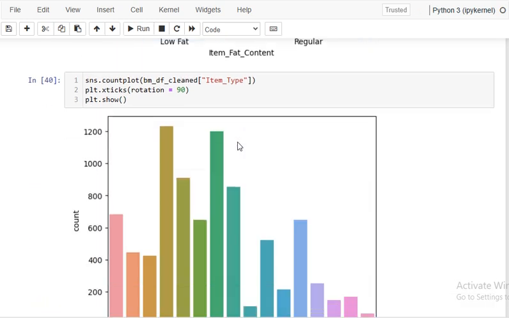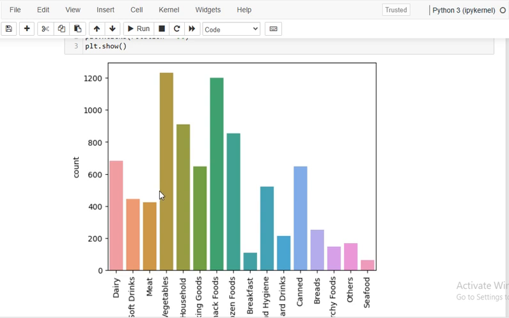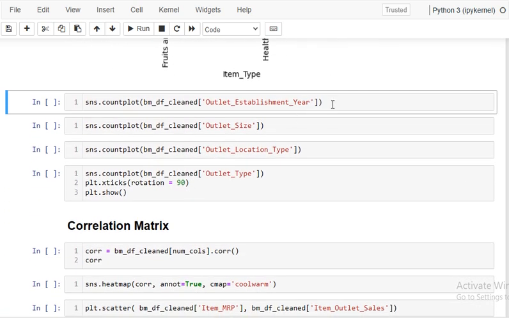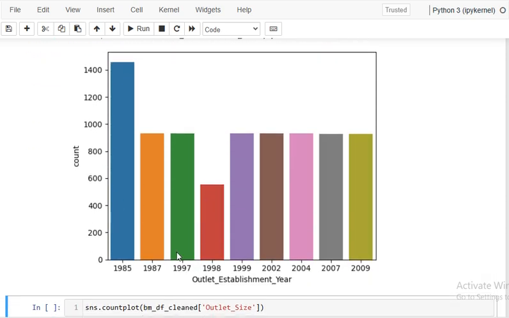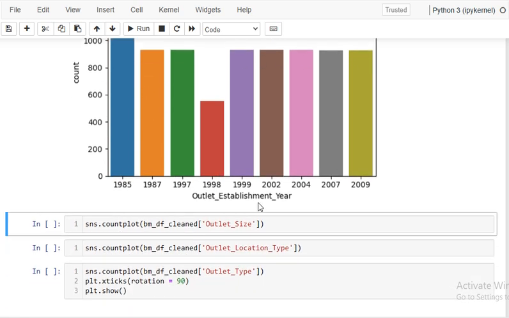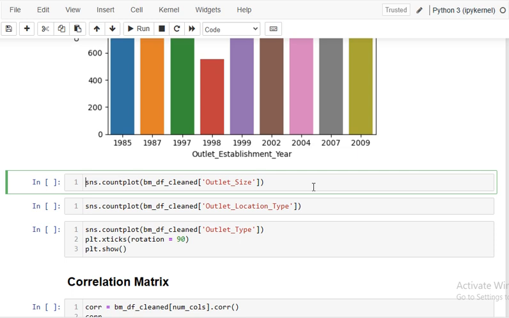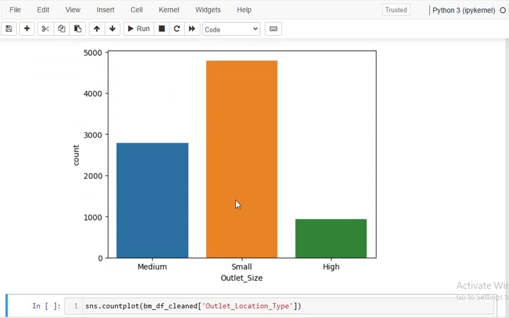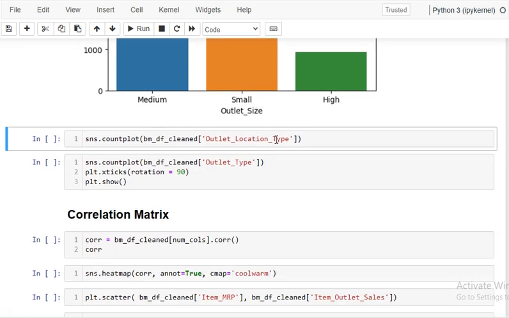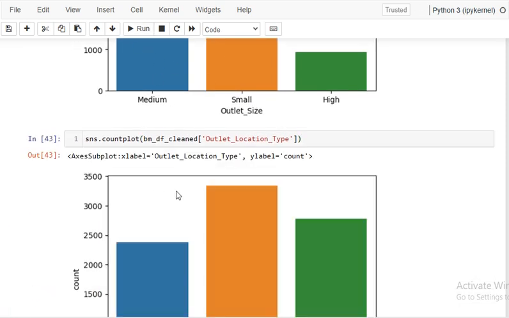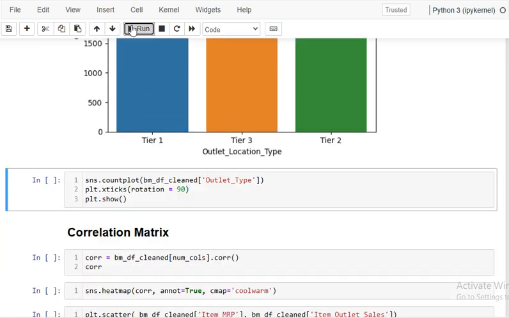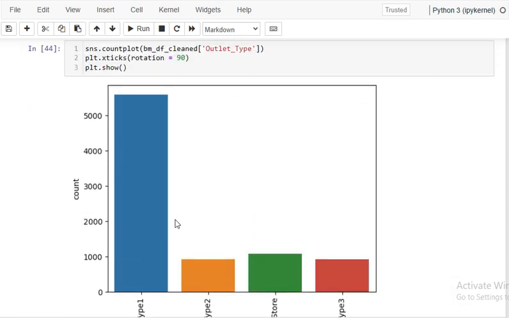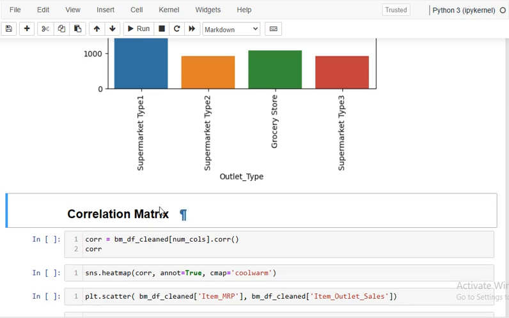Same thing, you can do it for item type. You can see most of the items present are fruits and vegetables. You can check the establishment year. Maximum outlets were established in 1985, and the same number for the rest of the years. Lowest is in 1998. Outlet size, you can check. The small outlet size is maximum. Then outlet location based on tier 1, tier 2, tier 3, tier 3 is the maximum number, and outlet type supermarket type 1 is the maximum one, right? This is all about the visualization.